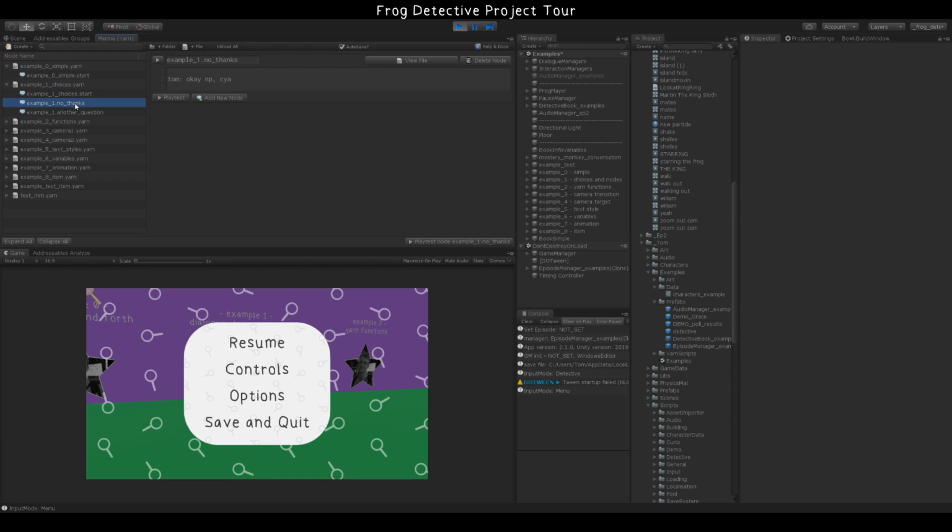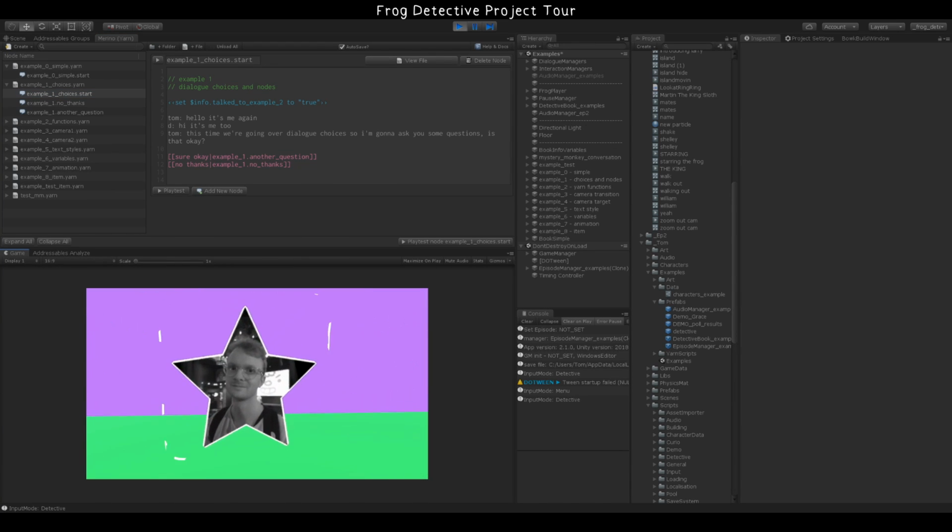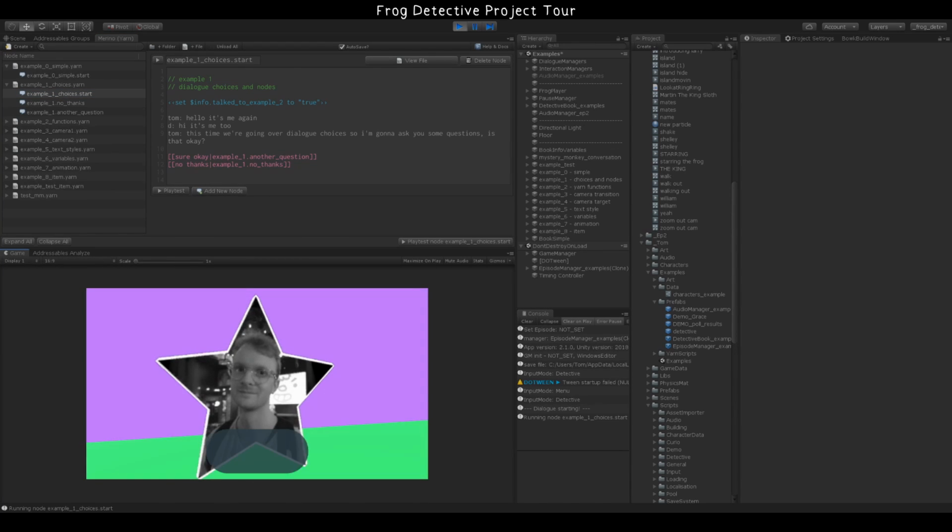Yarn is a node-based scripting system, so different nodes show up in Merino in different little tabs here. So if we talk to this one, this example shows the dialog choices and nodes system. So yeah, multiple nodes here.